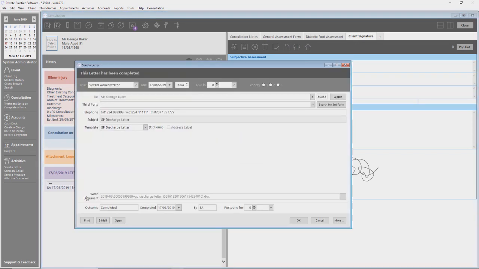Just one thing of note with the letters, just where we're hovering here, we've got in the bottom left-hand corner the ability to either print it off or email it. So if you print it off, it will go straight to your printer. Emailing it will attach it as a PDF to the email for you that you can then send through PPS. So you'll have a record of that being sent with a specific date and time as well.